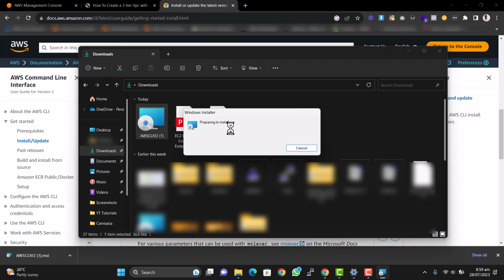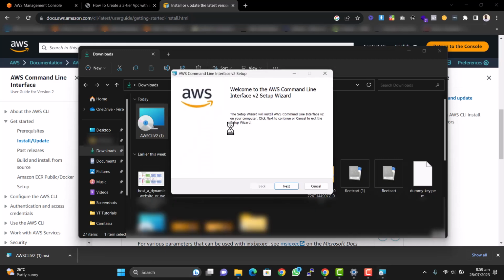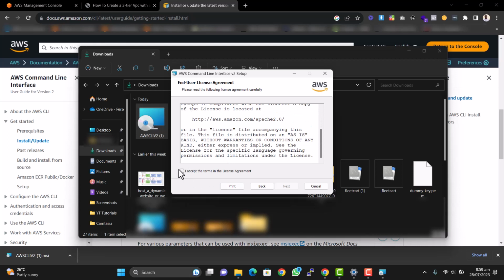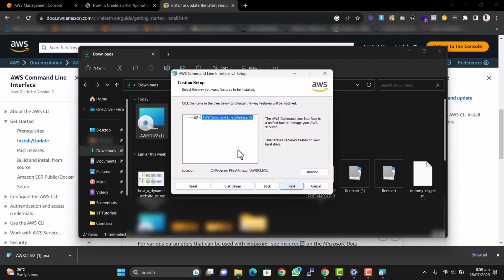You can see it's preparing to install. So it's going to take us through a series of installation guides, and after completing the installation guide, we are going to have our AWS CLI downloaded on our system, and we can use it for the tutorial. So let's click on next. You can see the terms and conditions. So you click I accept the terms in the license agreement. So you go to next.